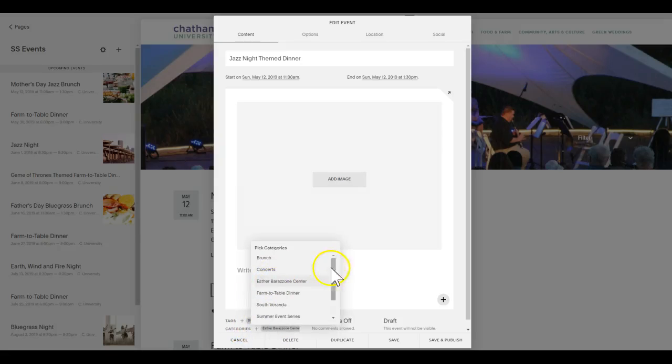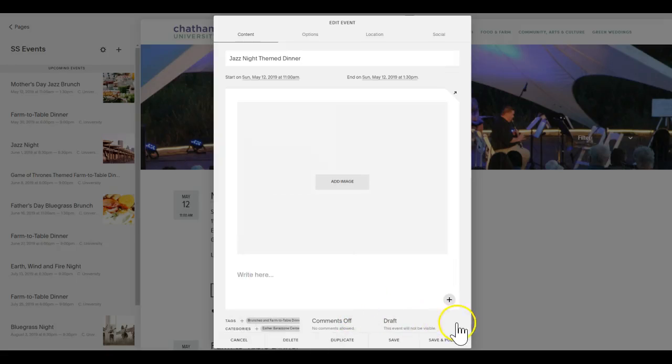So let's see. Is dinner an option? I don't know if it is. A farm to table dinner, probably. I'm going to just highlight that. It's kind of a jazz night themed dinner. I wouldn't select concerts there, and the reason why is because it will get pulled into the concerts section of the page. I mean, if you wanted that, that is fine. You could definitely select concerts, but just to warn you that that's what happens if you do that.